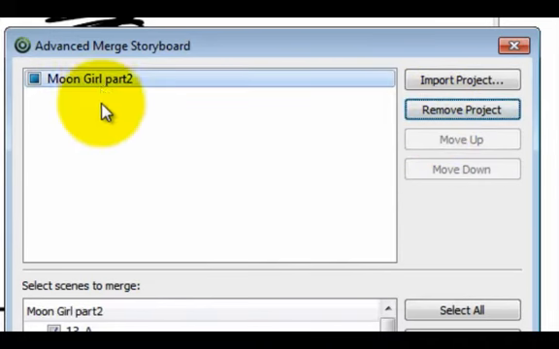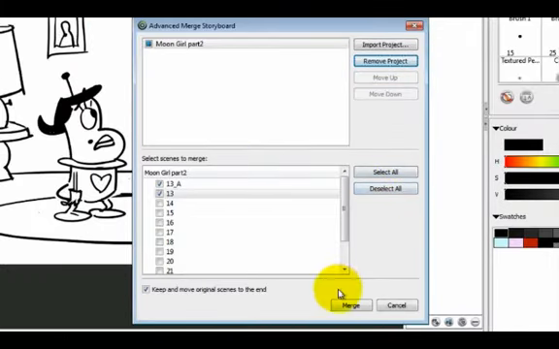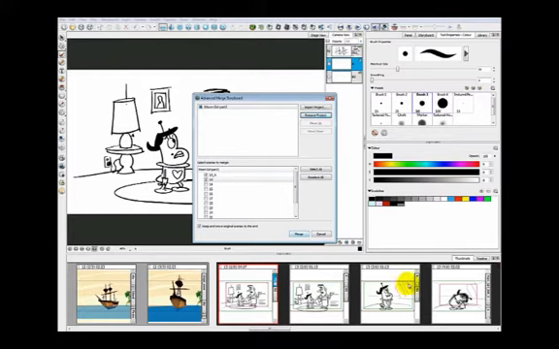I'm just going to stick with the Moon Girl Part 2, and I just want to replace this one, which is scene 13 and the new 13A. And I'm going to now press merge. And there's one more option here before I do. It says, should I keep and move the original scenes to the end? And I know that I like to use this function because it lets me sort of compare the two until I'm really sure that I want to get rid of the old scenes. All right, so I have that selected. Let's press merge and watch what happens to scene 13.